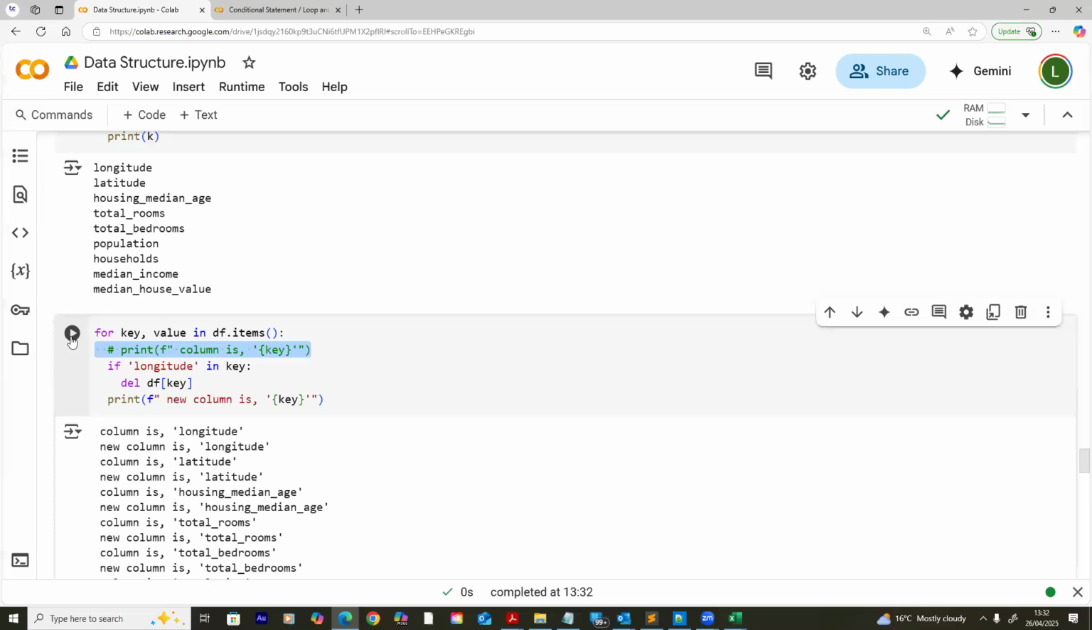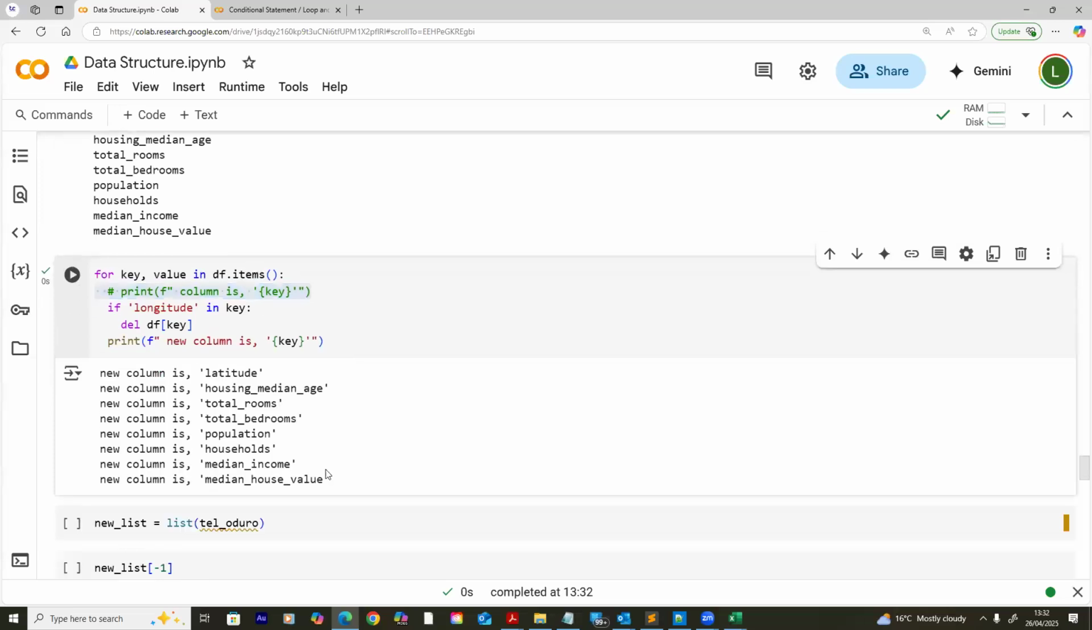Now let me run this again. Do you have long there again? Can you see long again? No. Why not? Is it gone? You've deleted it. Because I've deleted it. I said if longitude in key, that's in the column, which is the key, then delete it, and it is gone. Does that make sense now?